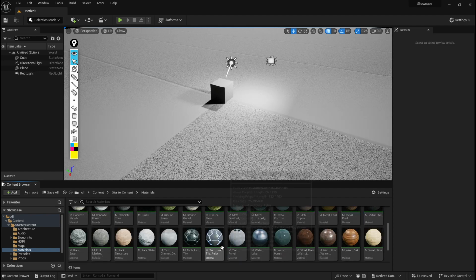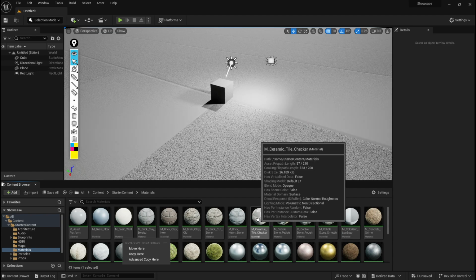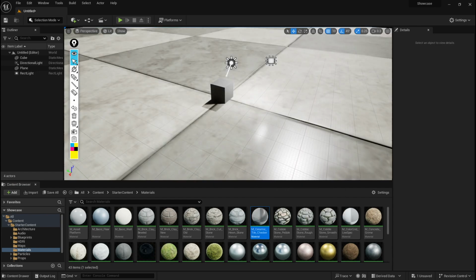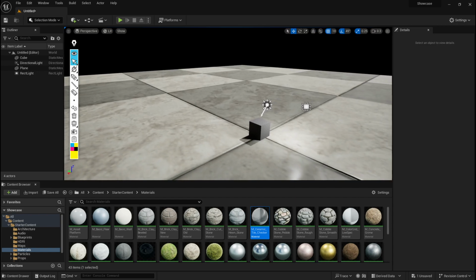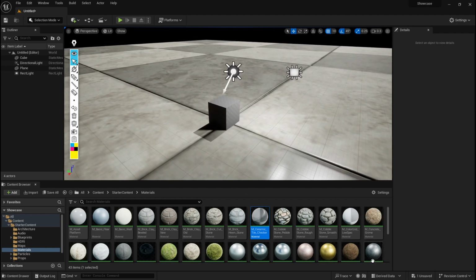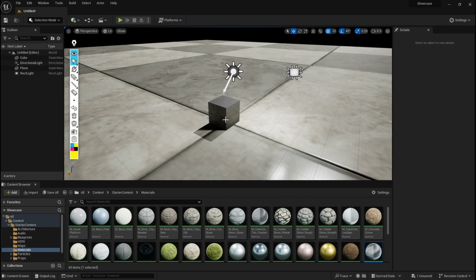It's a bit messy to work like this, but you can literally just click and drag onto something inside the scene. If I want to apply this marble ceramic tile checker flooring thing to this flooring here, I can literally click and drag it onto this flooring and it's going to apply it. Brilliant, right? And then if I want to drag and drop this material, steel metal, onto this cube, I can do that. It's a bit messy to work like that because you're not applying it in the most efficient way. That we will learn about as time comes on.